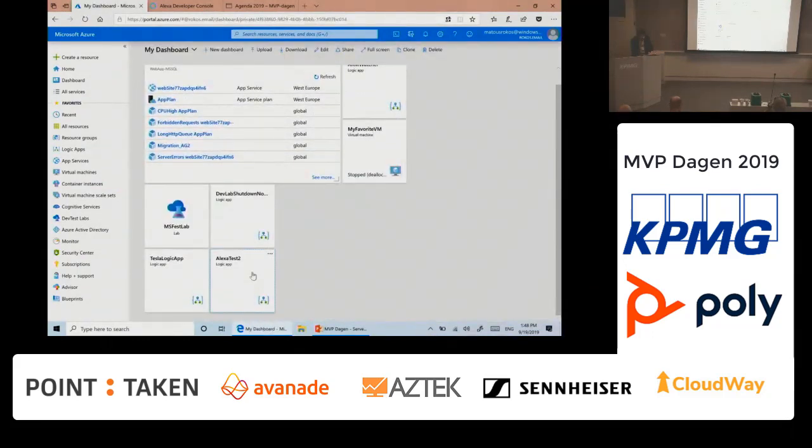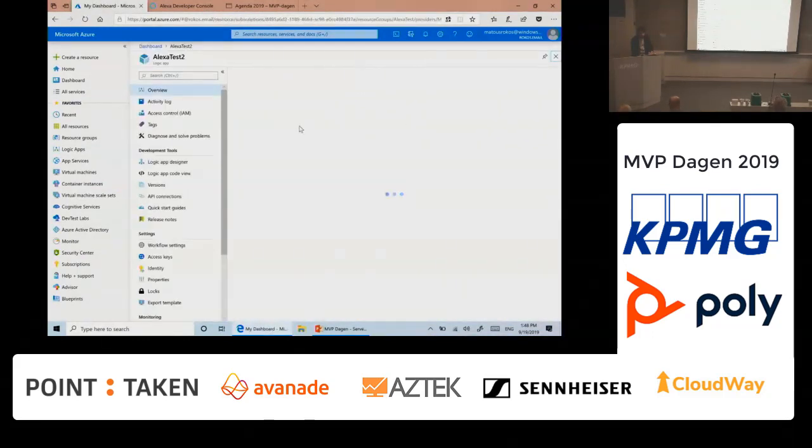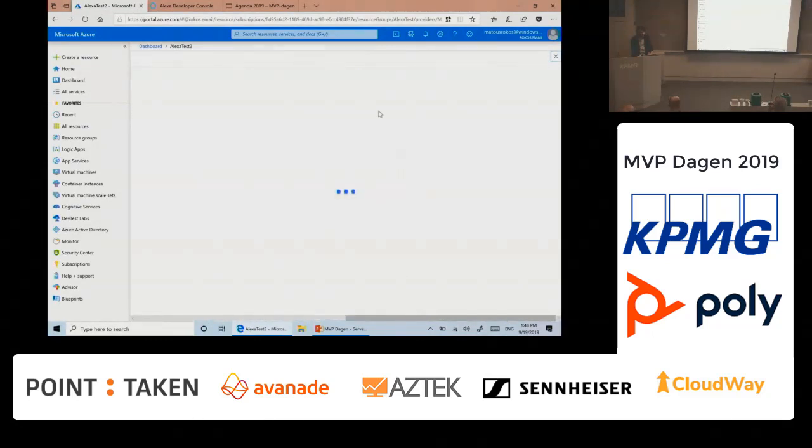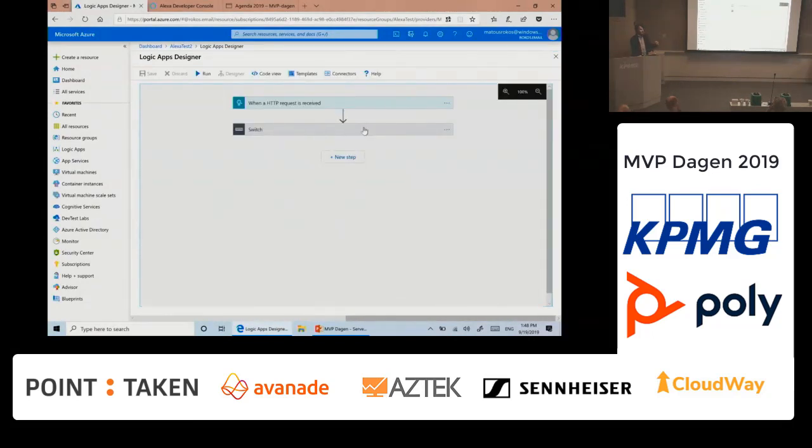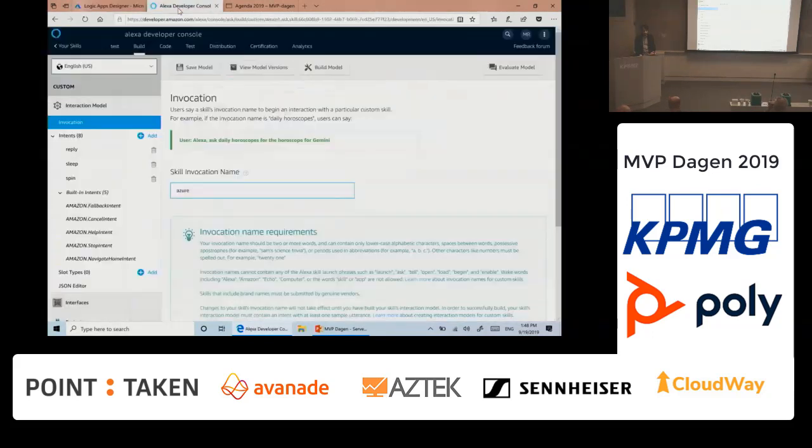So we have our Alexa demo in here, and this is just a logic app waiting to be called. So there's an HTTP request that needs to be triggered. How do we trigger that? We need to talk to Alexa first. So I open up my Alexa developer console in here. This kind of emulates the physical device that you might have at home.